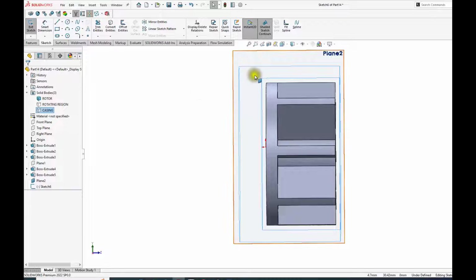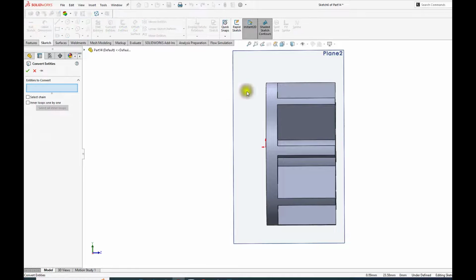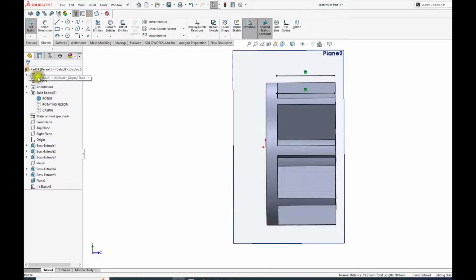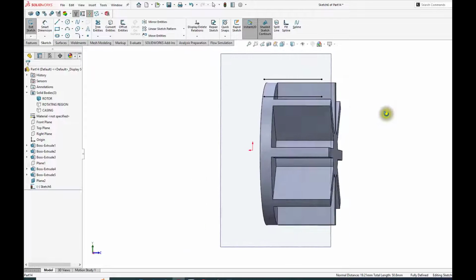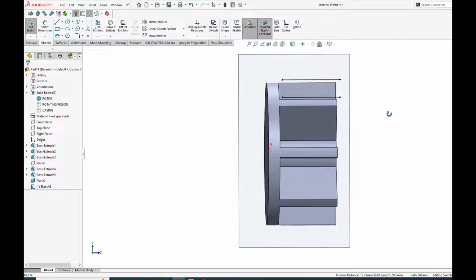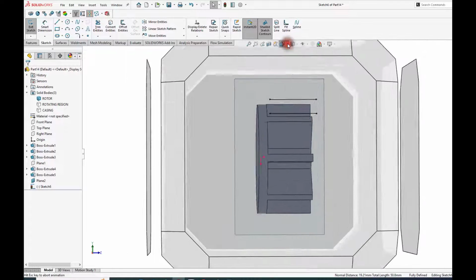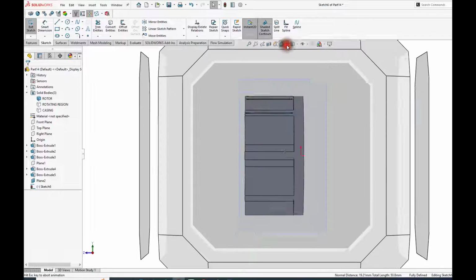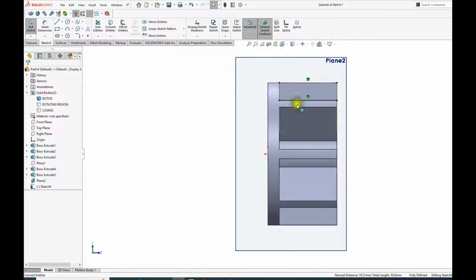And here's the story. Between this line and this line, which belong to the rotor, is where we're going to construct our water flow entrance. So what we're going to do is convert entities, and we're going to pick this line and this line, and convert those entities, and those entities now belong to that plane here. Now let's do this a couple of times so this looks better. Let's do it one more. There we go. So now they're aligned.